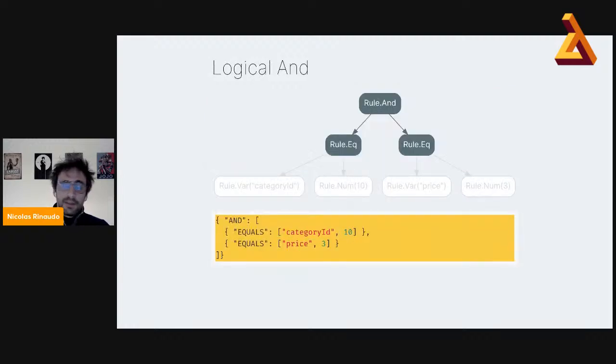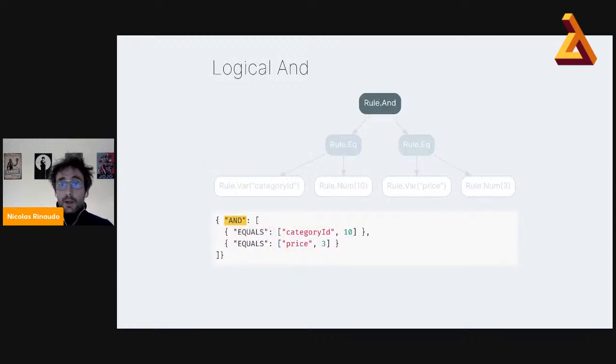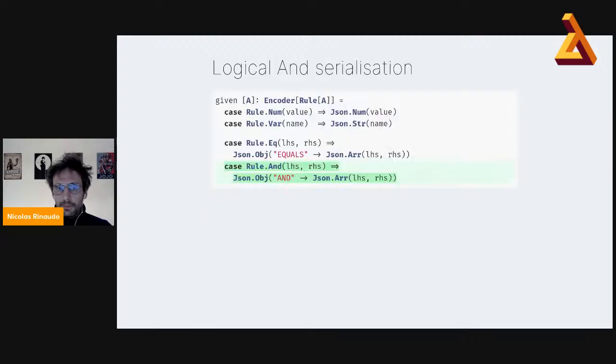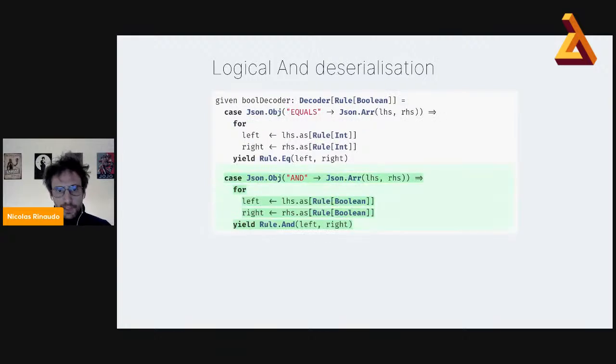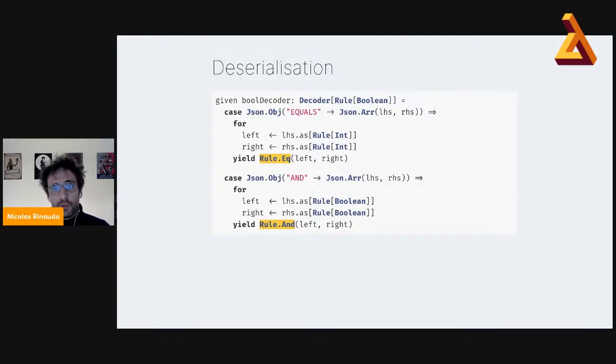And end behaves exactly the same way with a single key called end that maps to an array with the left-hand side and the right-hand side. In terms of code, we have exactly the same thing as for EQ, except the key is end and not equals. And the decoding is going to behave the same as well, except for the fact that we're decoding to rule of Boolean, not rule of int, and that we're wrapping in an end. And again, EQ and end are the only two possible rule of Boolean. So if we encounter any other JSON, we know it's an error, so we can just return an error.